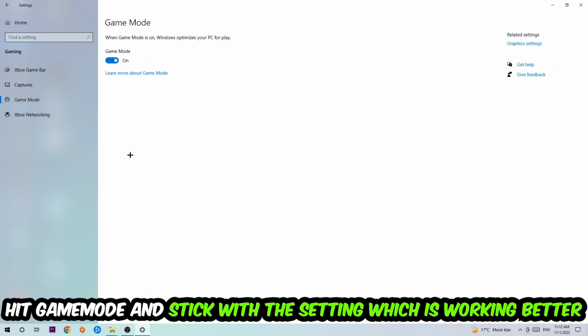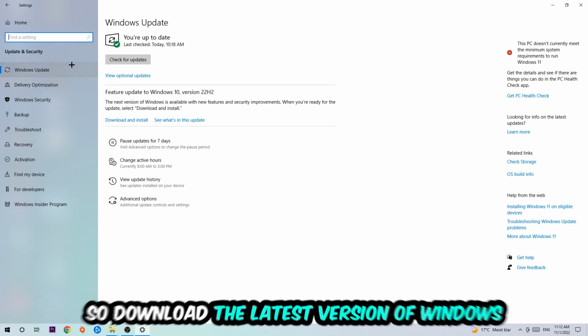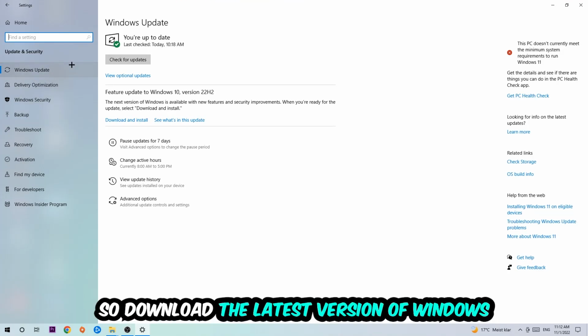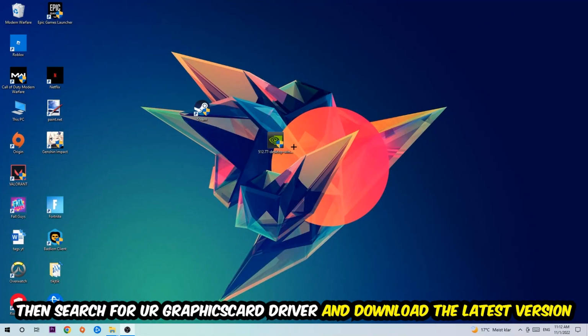Afterwards, hit Game Mode, and here I can't really tell you to turn this off or on. You need to check it for yourself and simply stick with the setting which is working better. Go back once and hit Update and Security. We want you to stick around Windows Update, so download the latest version of Windows, and once you're finished with that, end this task and search for your graphics card driver application on your PC or your browser and download the latest version of your graphics card driver, just to provide the best possible performance in general for your PC.